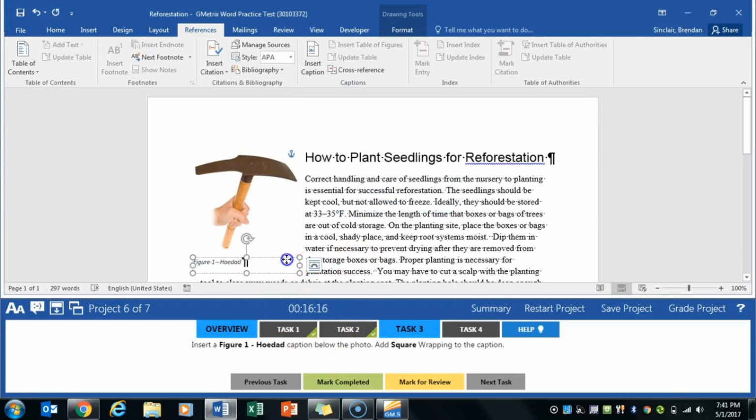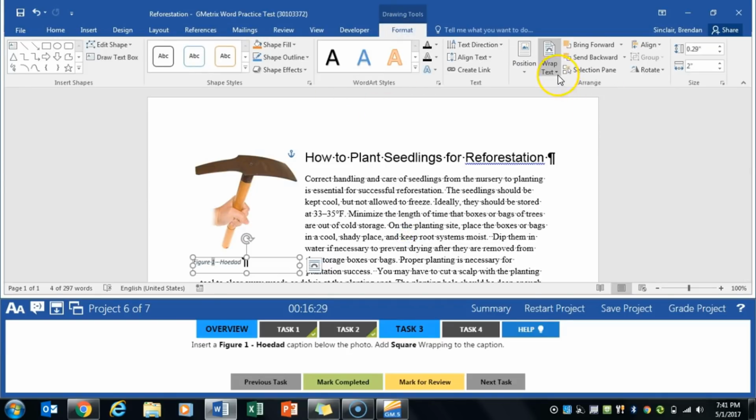Now, from here, we're going to select the outside of this box, and you can do this from here or from up here, but we need to change the text wrapping settings to square, and it's that first left one. If you can't see it, I encourage you to go up here to the format where you have the text wrap up here. We'll click Mark Completed.